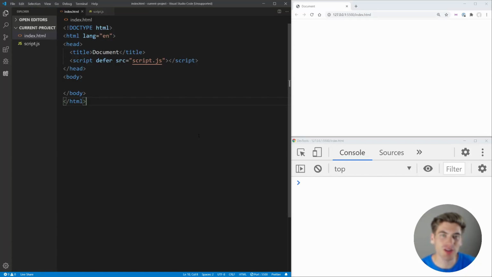In the last video, I talked about how you can use ID and class selectors to get lists of elements or individual elements, and in this video, I'm going to talk about the query selector, which allows you to select elements based on anything that you want. To get started, I just have this blank HTML file.